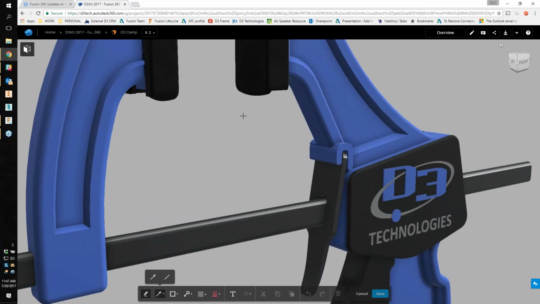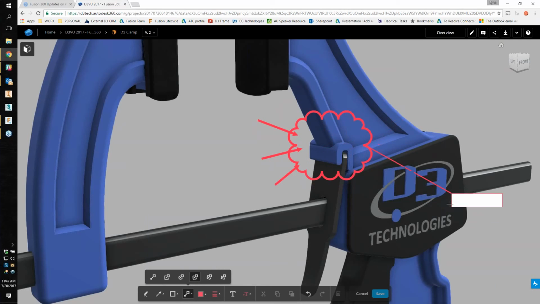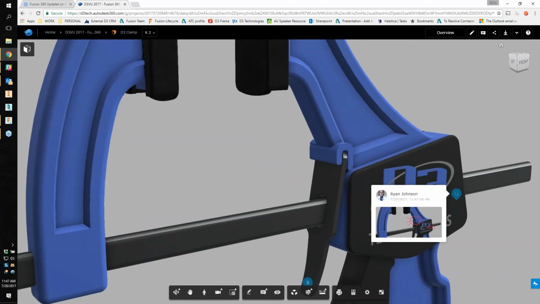We'll do, let me point to this thing. Oh, not what I wanted to do. I want an arrow. I'll point to this thing with a couple big red arrows. And then I'm going to throw a call out, maybe a revision cloud call out situation. And throw in my comment. And when I'm done, I can hit save.